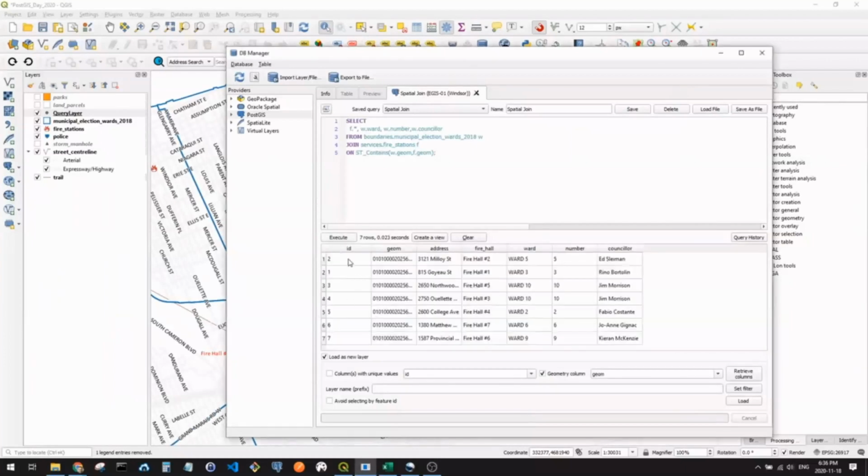So if we run this, we now get the ID, we get the geometry, we get the address, we get the fire hall. This is all coming from the fire stations, but we're also getting the ward number, which is just the number, and the councillor associated with that ward. So again, very easy to make that relationship between the fire halls and the ward, and of course we could use ST_Intersects. We could use a variety of different functions to create this relationship.